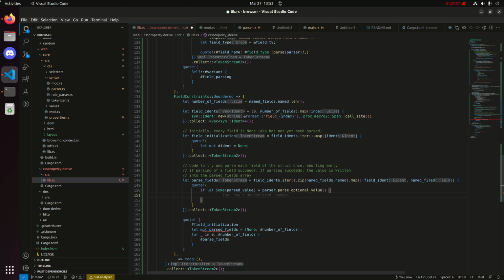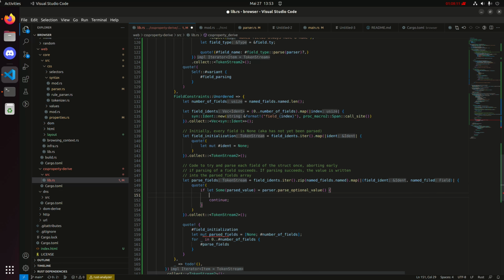So if we have a parsed value, then first of all, after that we want to break out of the outer for loop. No, we want to continue this for loop here. And before that, we want to write to the field ident. And the field ident should then be some, the field ident should be some of the parsed value that we just parsed.